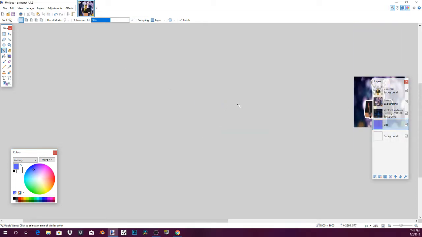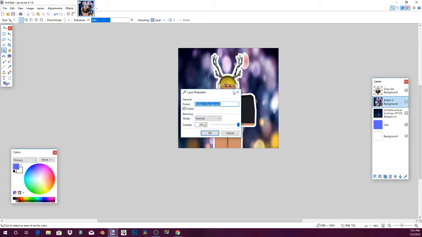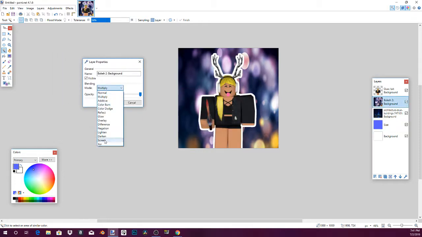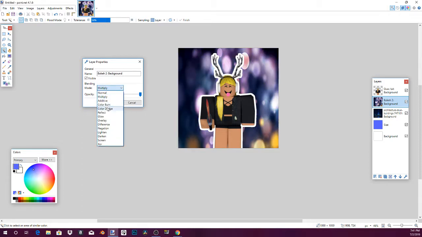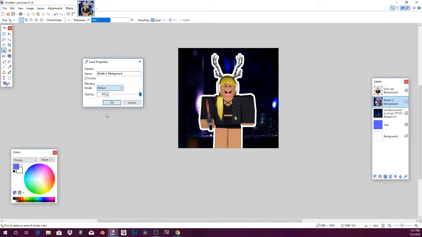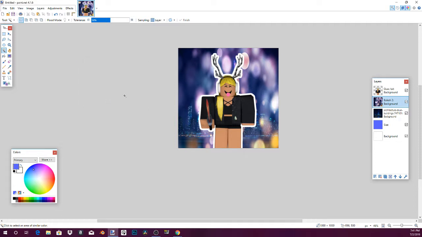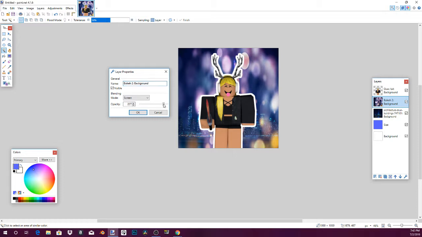Now again, our background's gone. No big deal. What we're gonna do is we're gonna double click on this and change it to whatever you want. Screen makes it so like you can see both, but just do what you want. We're gonna do a screen. Okay, no big deal. And again, if you don't like how much it is, you can change the opacity, which is how much it's showing.